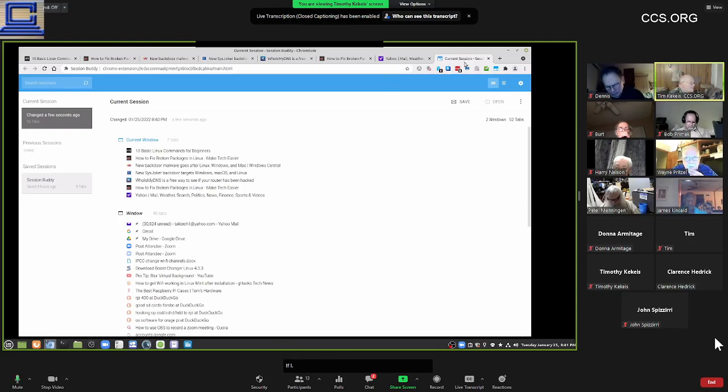If I come back here to the Marvelous Suspender, I can say suspend all others. All those went to sleep, but the Session Buddy extension is still showing everything here, but it looks a little grayish now in the list, meaning that it's not live. Only this one down here in the second window. When you've got 55 different ones, this is a godsend.